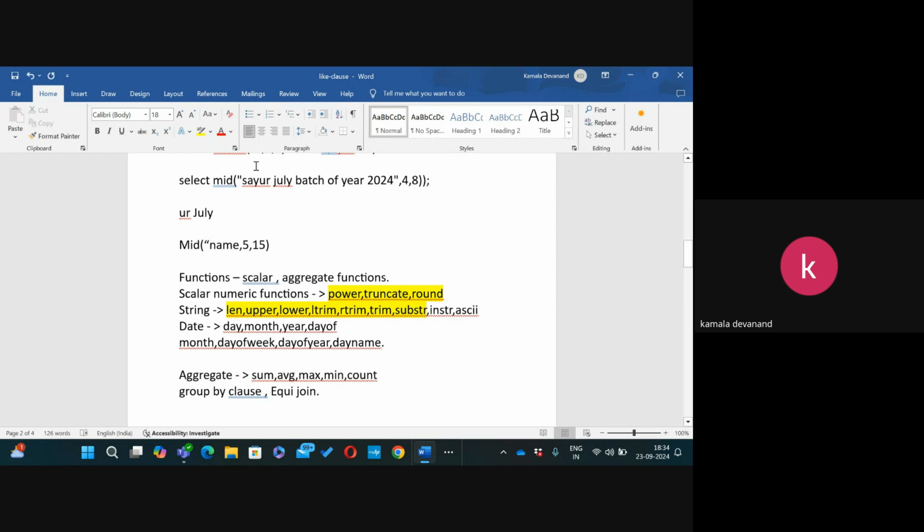So say for example, I'm using the substring function with, okay, I've used it here. Are you able to see? Say, July batch of year 2024, 4, 8. So what is this trying to tell? I should start with the fourth position letter, that is 1, 2, 3, 4. MySQL starts with 1. And of length 8 from here. So follow my cursor: 1, 2, space, 3, 4, 5, 6, 7, 8. So till UR space JULY space will be the output. This is what substring does.